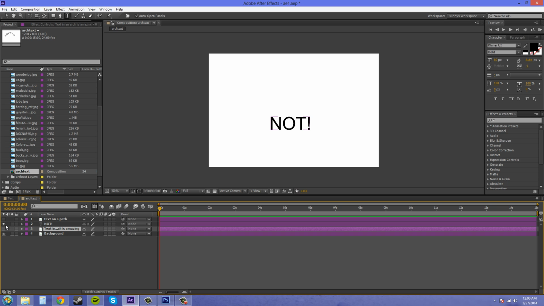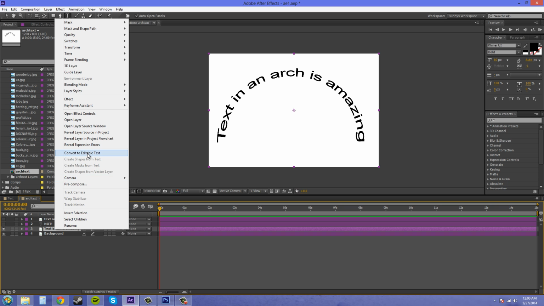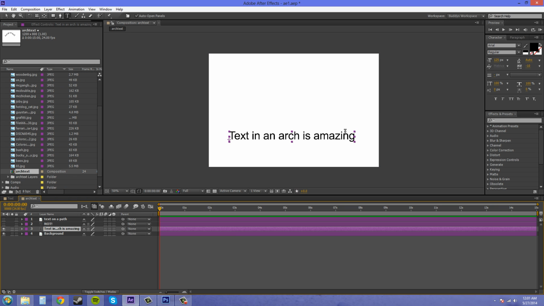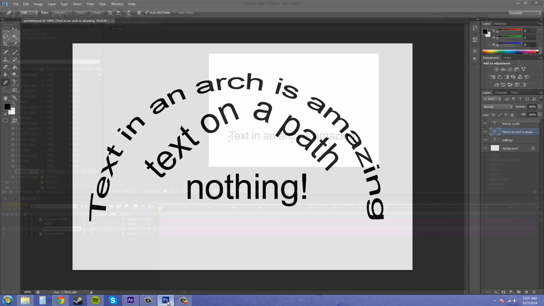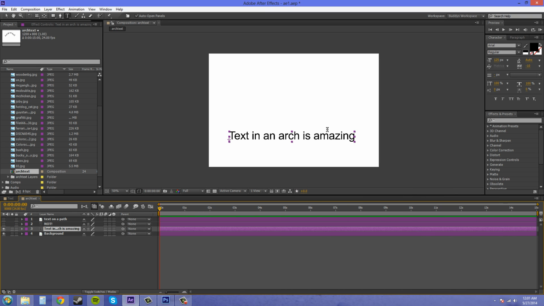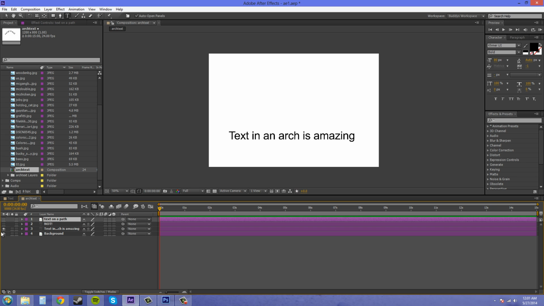Now we've got this text here that was on an arch or an arc, whatever you want to call it. So we want to keep this like how it is. So I'm going to come over here to convert to editable text, and it's going to come back down to not an arch, because the warp text in Photoshop doesn't keep the style in After Effects when you convert it. So that's not the way we want to do it. So that's why I created this text on a path here.